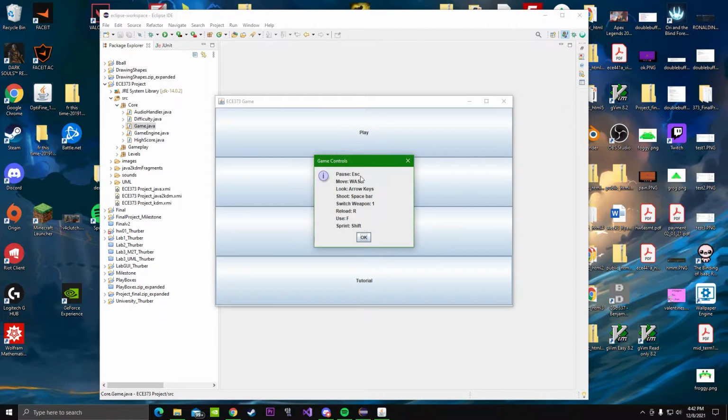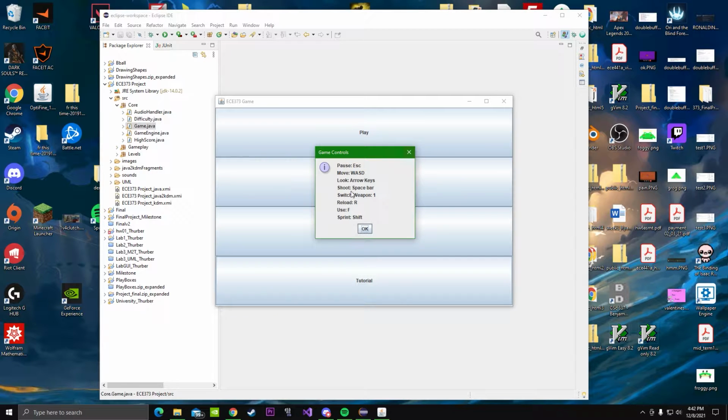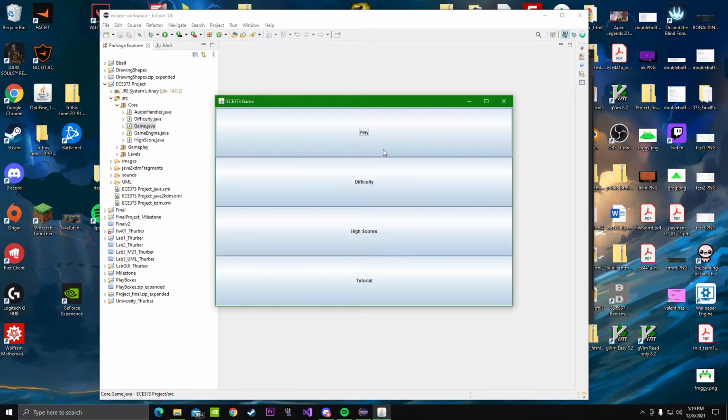Finally, our tutorial. So we have a bunch of different functionalities within the game. If you hit escape, it will pause. If you want to move your character, you will use the W, A, S, and D keys. To look around, you'll use the arrow keys. To shoot your gun, you use the spacebar. And when you want to switch your weapon, you press 1 on the number row on top of your keyboard. To reload, you press R. F is the use key. And to sprint, you hold Shift. Alright, now I'll hop in to play the game and show off the functionalities that we've implemented.